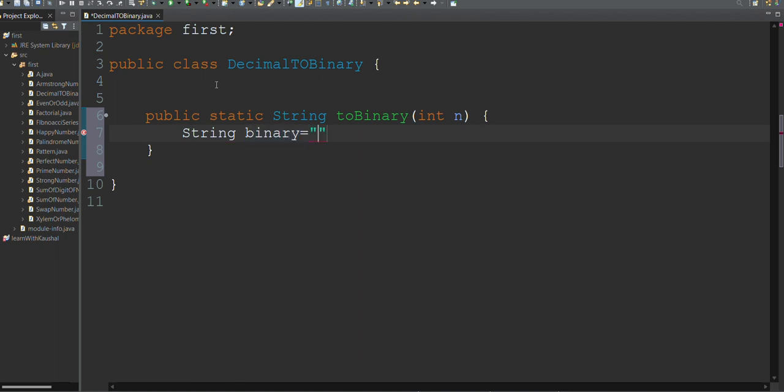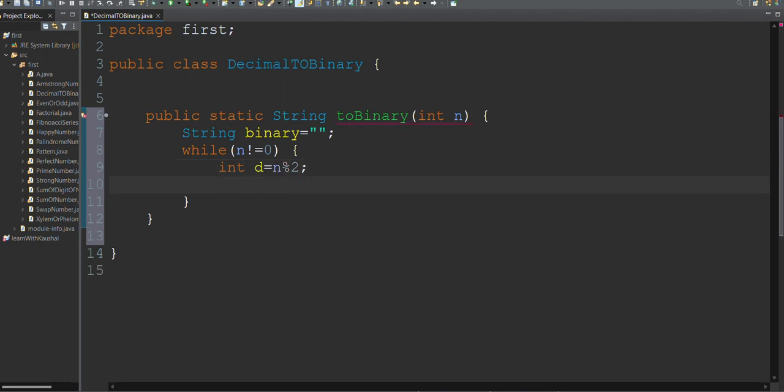We take an empty string, and again go for a while condition. I don't know how many digits there will be, so while the number n is not equal to 0, we go for dividing. The denominator is 2, so n modulus 2 gives the remainder, and n divided by 2 gives the quotient. We store the remainders, starting from the binary string.